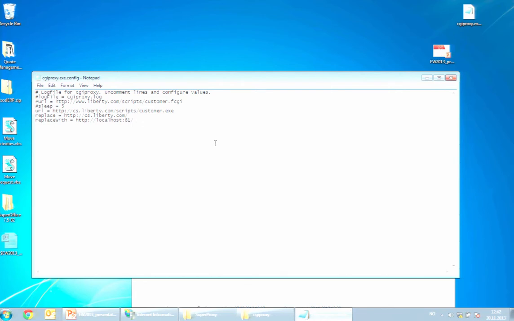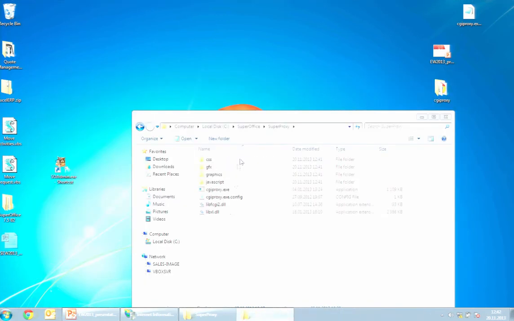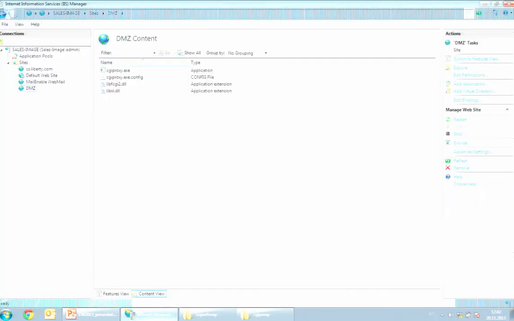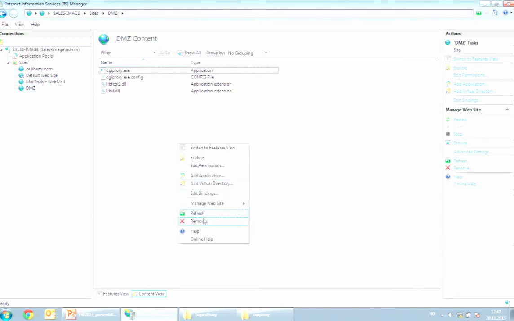So, as I said, you have the URL for the exe file inside the network that you want to direct this to. You have the replace, which is actually the internal address. And then you have the replace with, which is the external address, visible from the outside in the DMZ. So in this case, we want to make sure that the customer exe, or the customer center, is working. So we'll just let it be like this. Save it. So that's the second thing you want to do. I'll just make a refresh, see if you can see the folders.